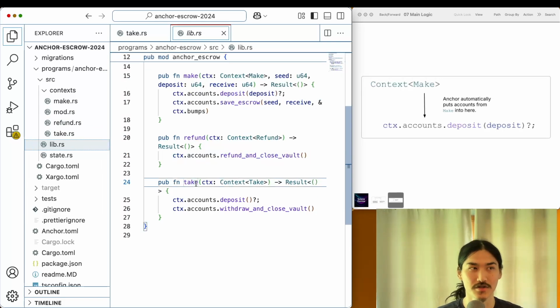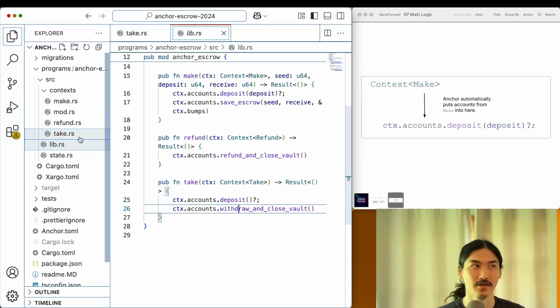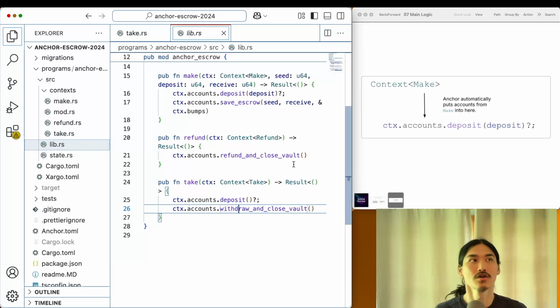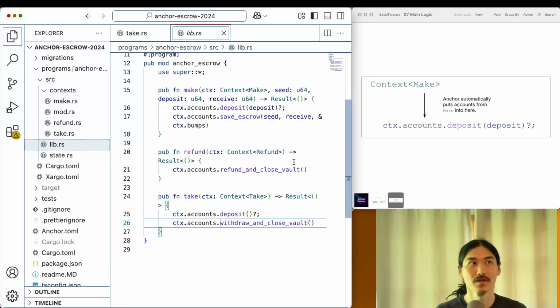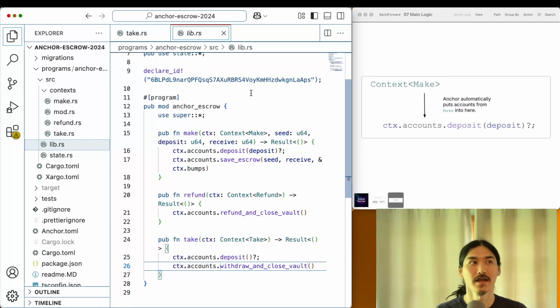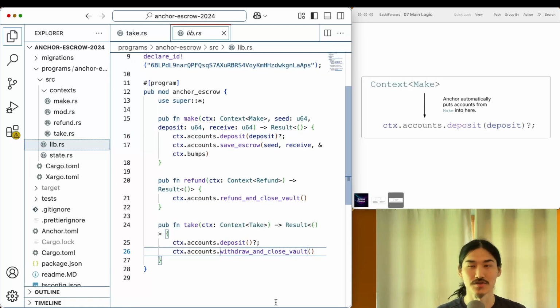The take function is similar. It just takes a context which takes all the accounts that it needs, and it's going to call two functions that are defined in the take.rs file. So to summarize lib.rs, it's some boilerplate at the top and interfaces for our three main functions down below. However, all the logic of those functions is hidden away in the three corresponding files. Let's dig into them.